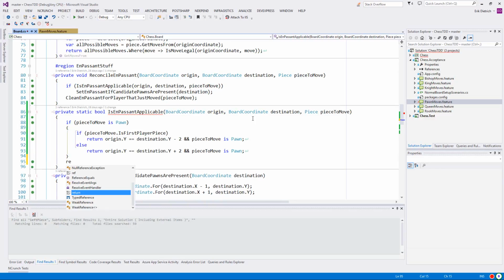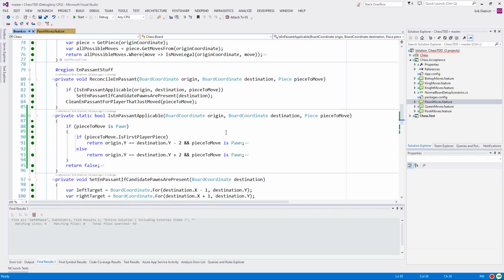And then at the end, I'll just return false. So if the piece is a pawn, then go ahead and do all this pawn checking. Otherwise, clearly en passant is not applicable. Now I can get rid of this redundant logic in here. So that's in some ways better, but not really.